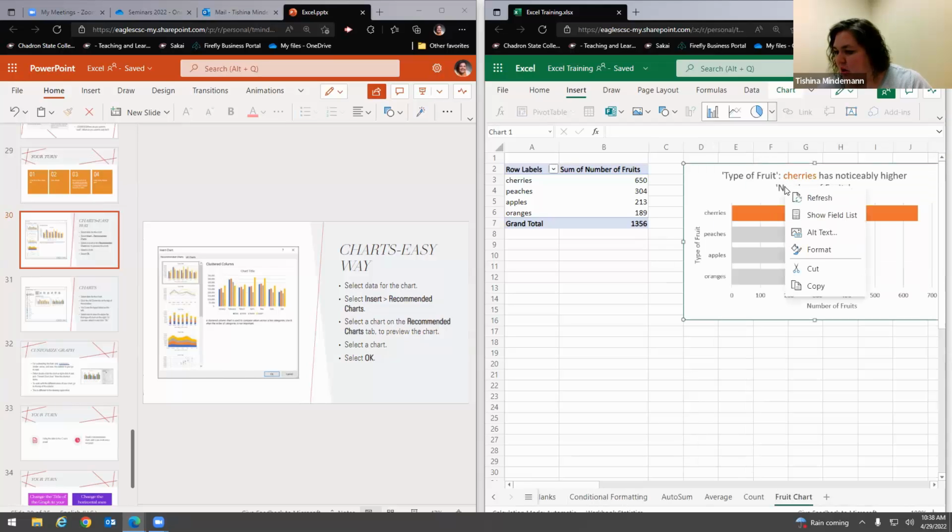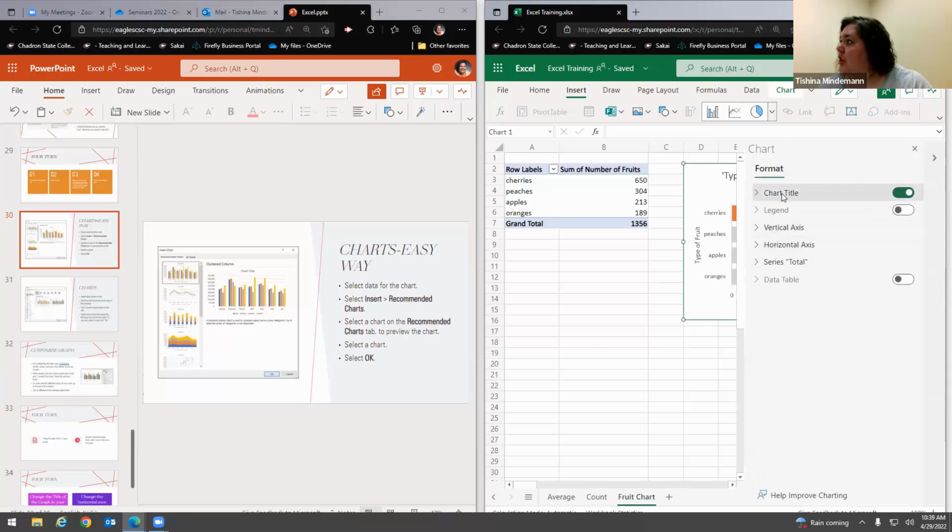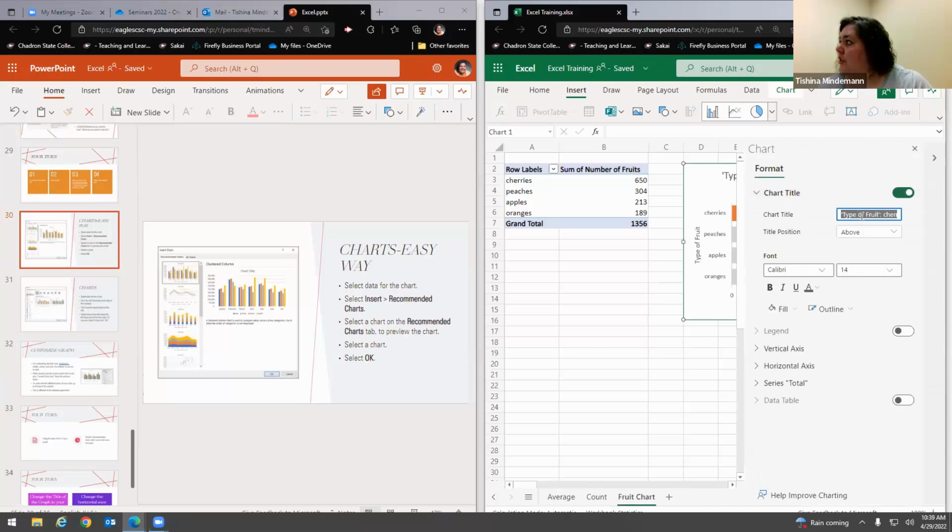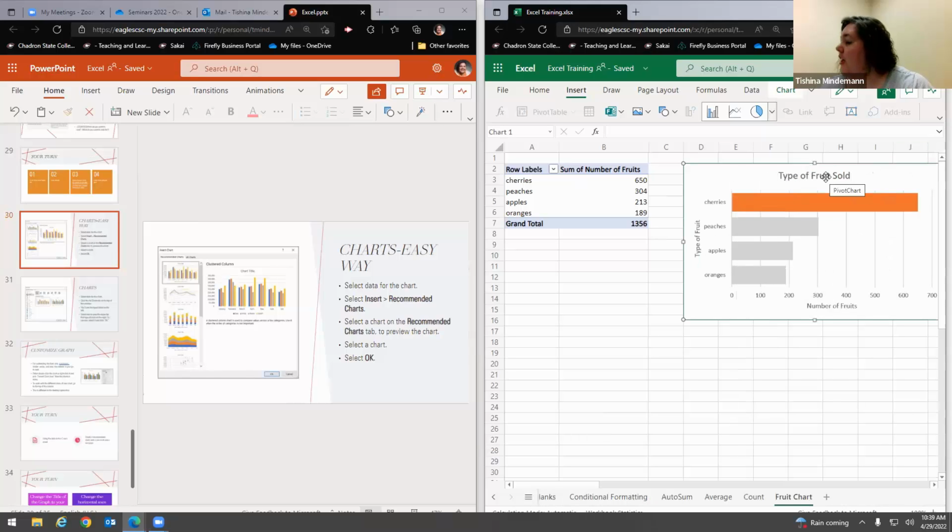by right-clicking and hitting Format. So if you wanted to change the chart title to type of fruit sold, you can change it to say that. And you can see that it changes the name of your chart up there.